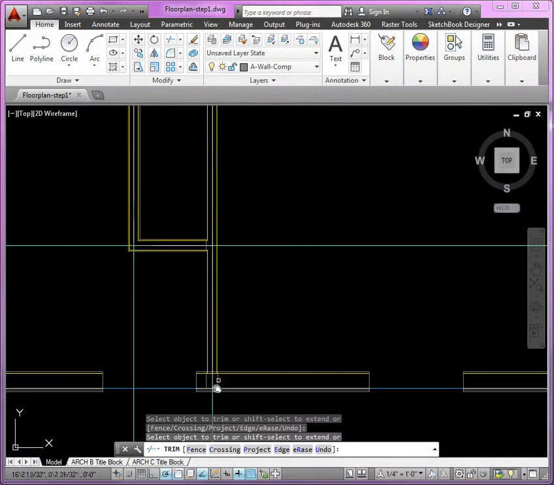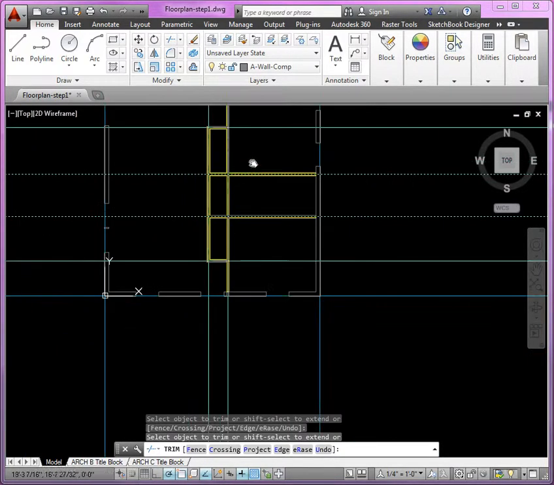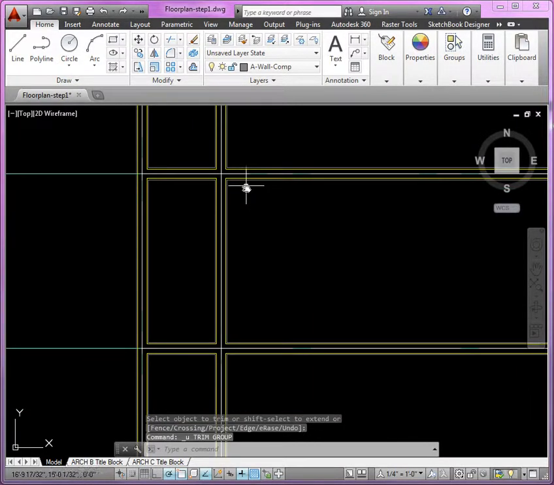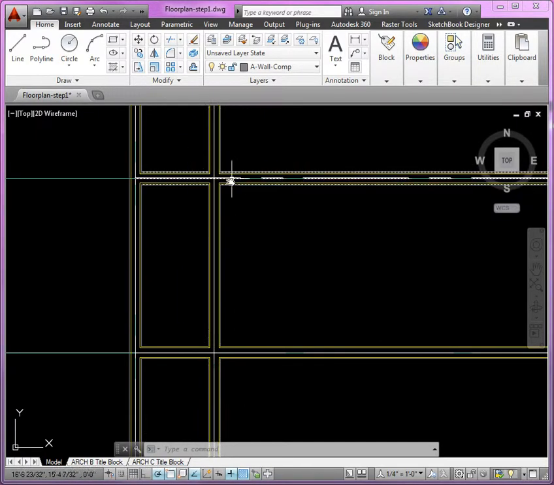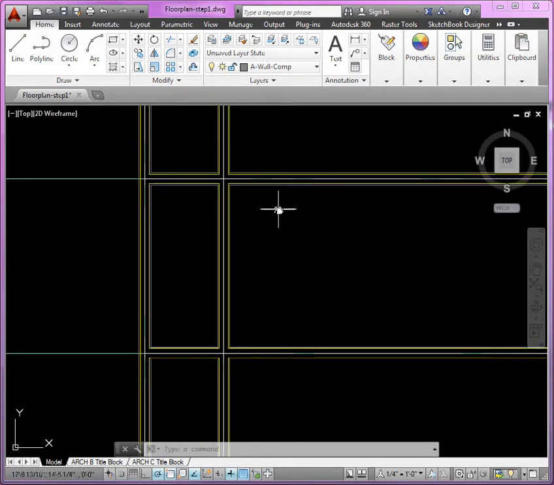And actually it trimmed way more than I wanted, right? Way more than I wanted there. Let me undo that. I would say that what we could do here, and what I should have done, is probably not make the wall connections there, but I wanted to show you with the cross option how we could make those joints.